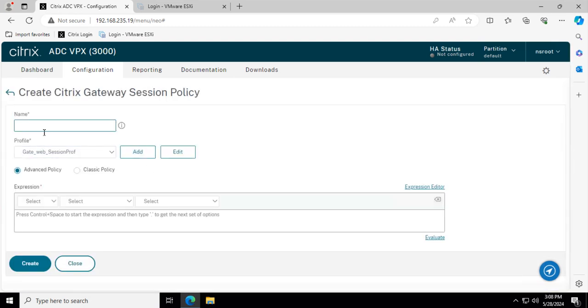Again, I will give it a name, web session policy. And here we need to select the corresponding session profile. I'm first creating the web session policy, and it selected the correct one because this is the first one, so it doesn't know what I want to do. It just selected the first one. You will see in the next session policy that we have to change that. The expression for this is looking like this, and we just leave it as advanced and click create.